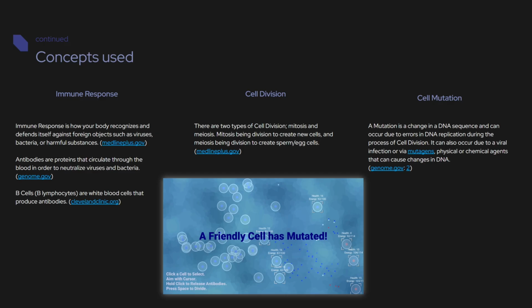The immune response is how your body recognizes and defends itself against foreign objects such as viruses, bacteria, or harmful substances. Antibodies are proteins that circulate through the blood in order to neutralize viruses and bacteria. Special cells known as B cells or B lymphocytes are white blood cells that produce antibodies. Let's talk about cell division. There are two types of cell division, mitosis and meiosis. Mitosis being division to create new cells, and meiosis being division to create sperm and egg cells.